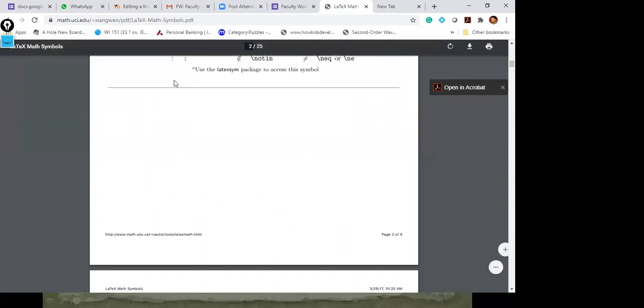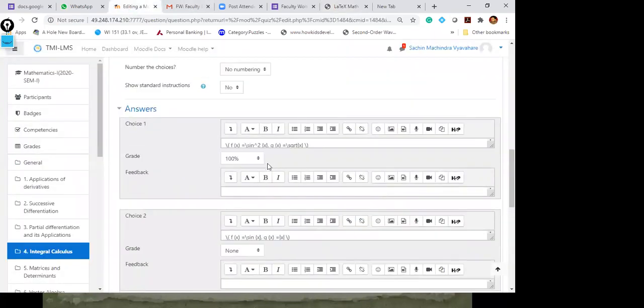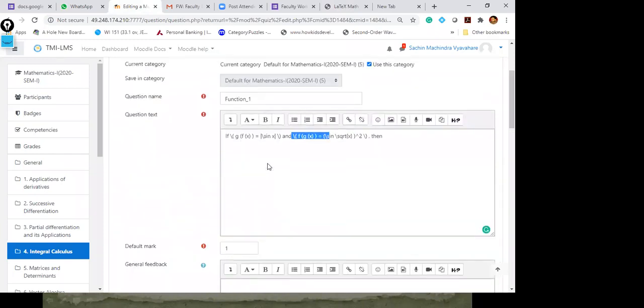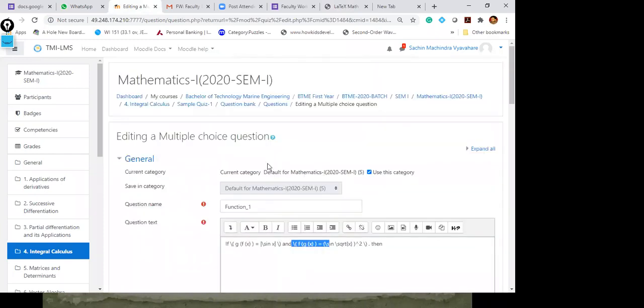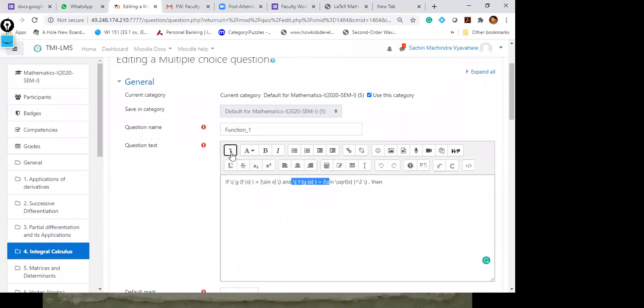Now I will move on to Moodle and show you the equation editor. To see all the add-ons on Moodle, we should expand this window. If we expand this window, we get more add-ons on the bottom side. This one is the add-on for the equation editor.